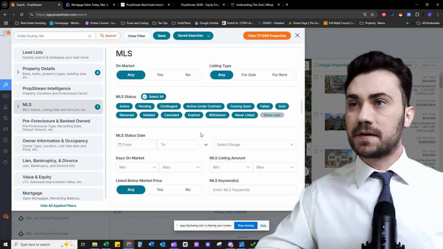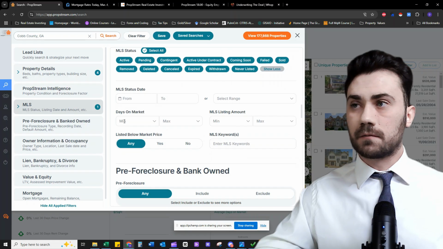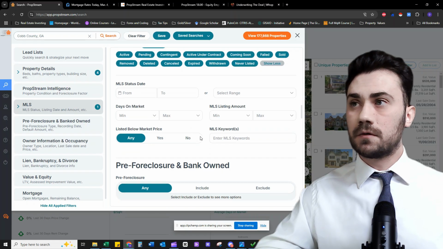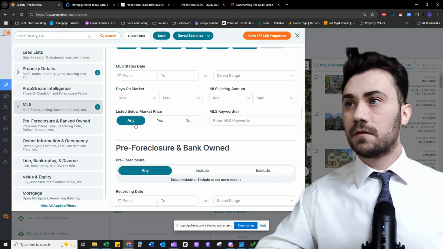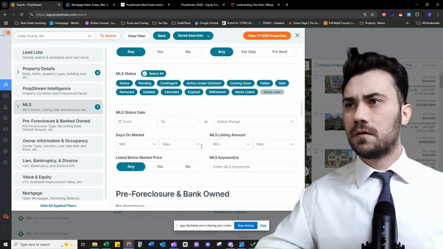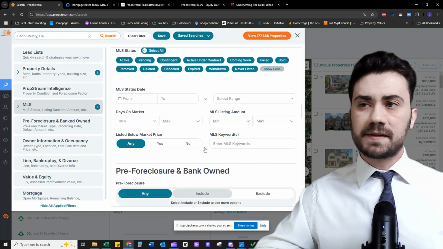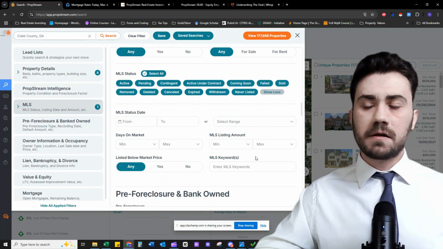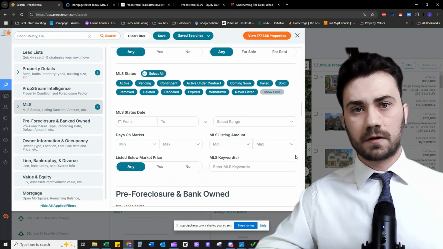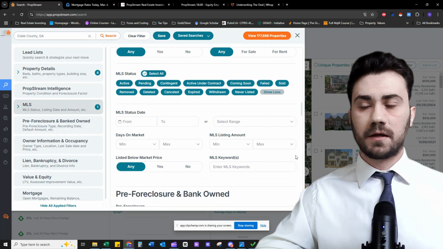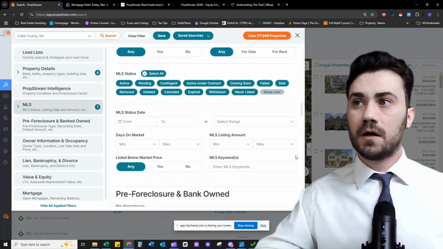The MLS status date, the days on market, doesn't matter to me. Keep it at a minimal. Listed below market price, any is fine. The MLS listing amount, there are certain investors that like to stay below $1 million or even $500,000 in terms of what the price of the property might be in terms of ARV or even the list price.